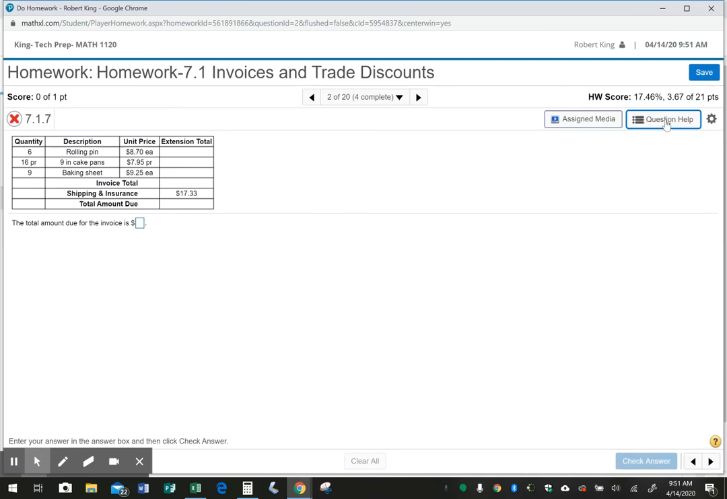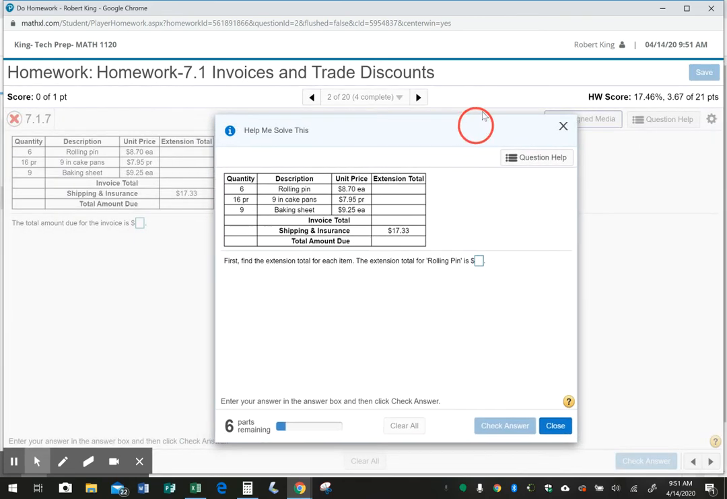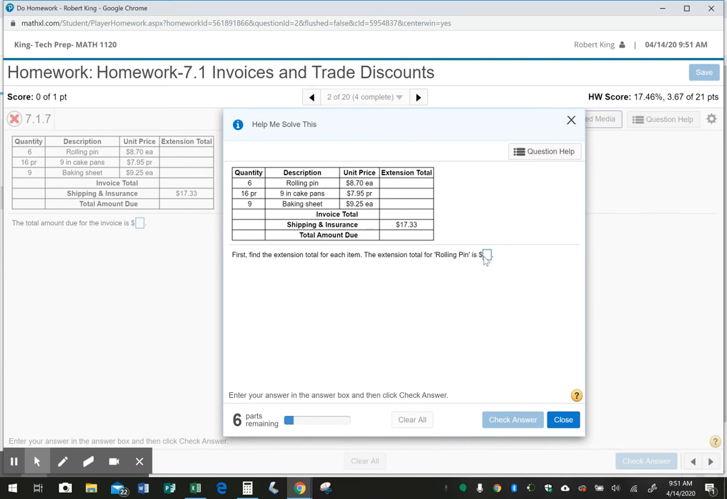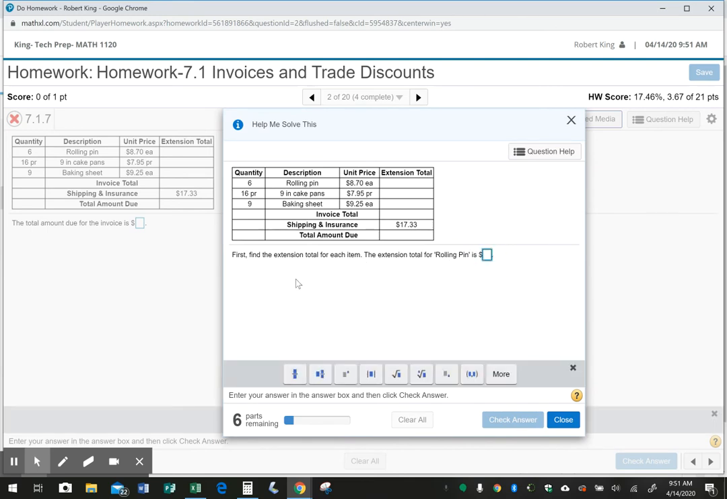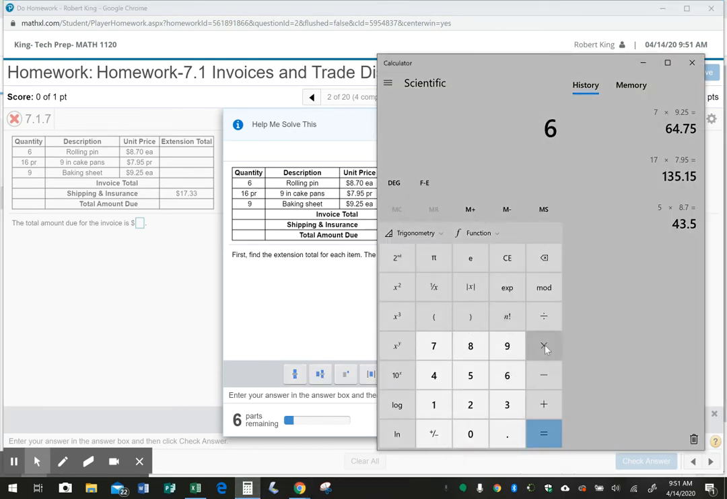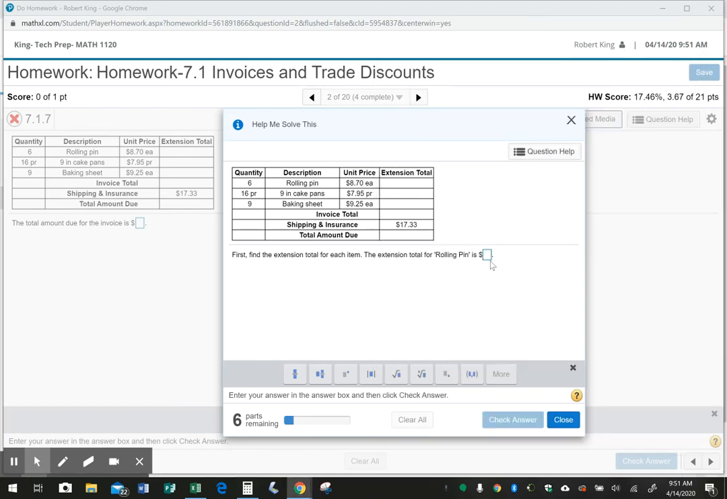Now, if you still need a little bit more help, you can go to Help Me Solve This. It looks very much like the View an Example, except in this case, you're going to answer questions along the way. It's still going to show you the problem step by step and give you some help, but you have to answer some parts of the question along the way. So first, find the extension total for each item. The extension total for rolling pins is 6 times $8.70. 6 times 8.7, $52.20. So I'll put that in.